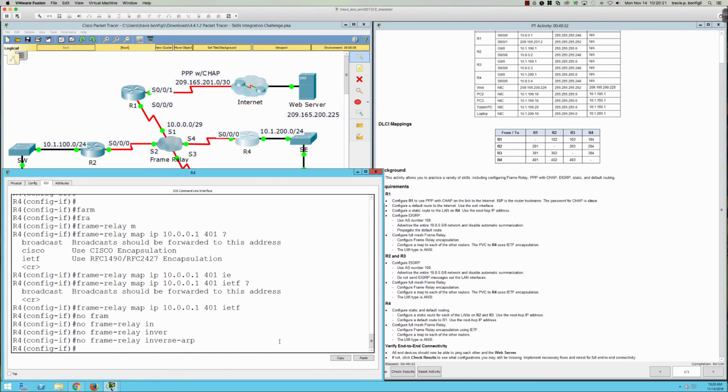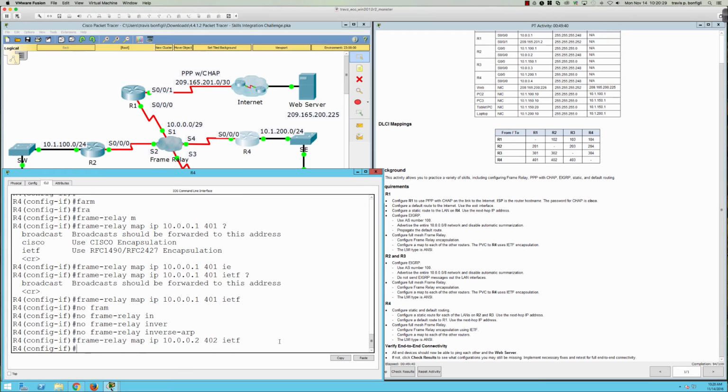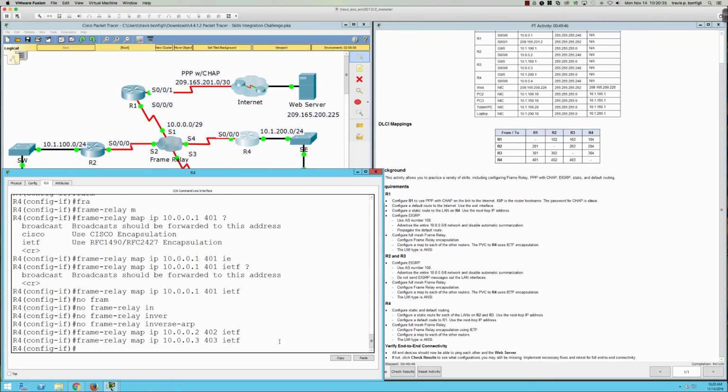All right, so we got that taken care of. So now let's go ahead and drop in the next statements, which are going to be 402 over to router 2, and then 403 over to router 3. And what's interesting is that it didn't give us any points for those 3.